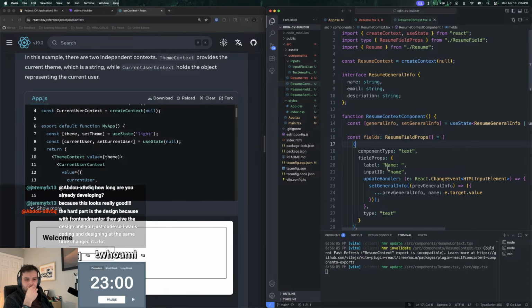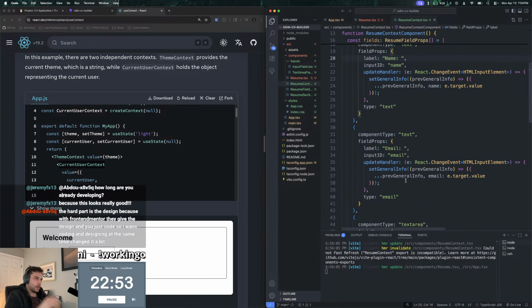The hard part is design, because with Frontend Mentor, they give you the design, they just code it, so it's coding design, and the same thing changed a lot. Yeah, I see.